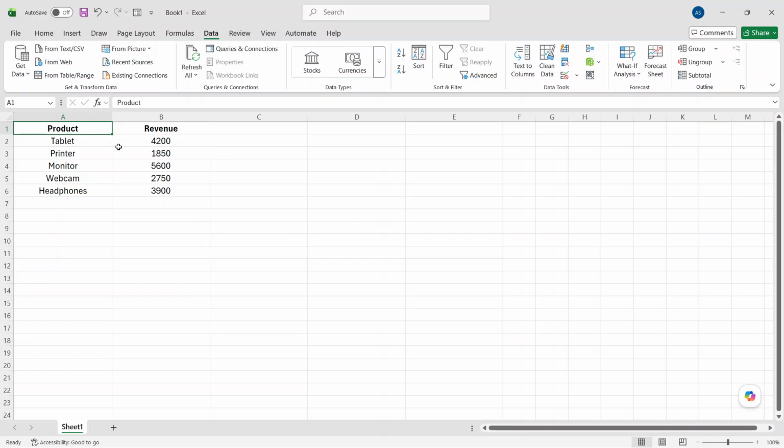Once your workbook is open, prepare your sample data. In this example, the data is placed in cells A1 through B6. You should have a simple table that includes headers at the top and revenue values underneath. Keeping your data in a clean table format makes sorting much easier and helps Excel understand exactly what you want to organize.